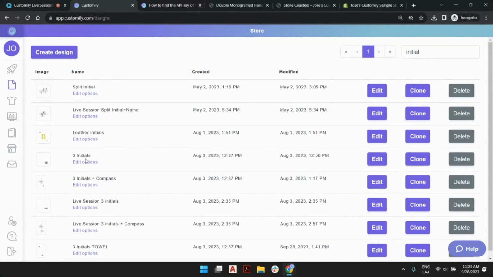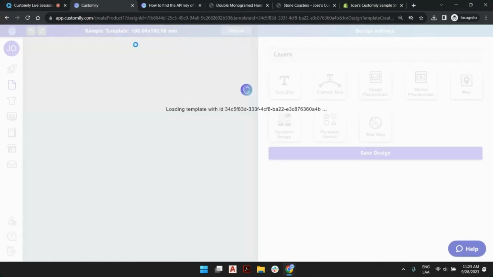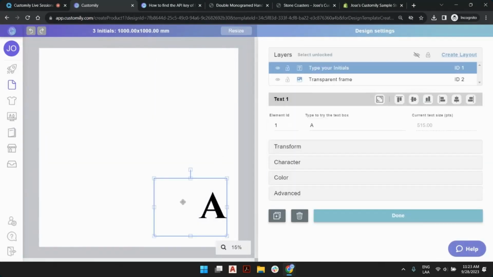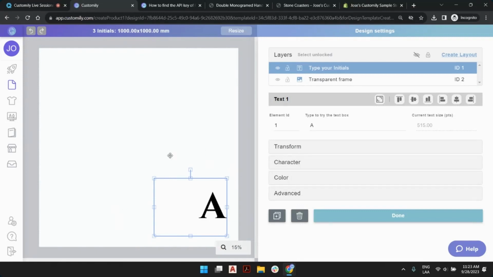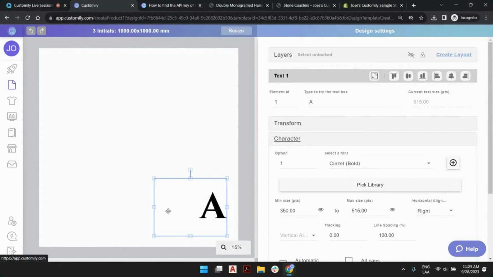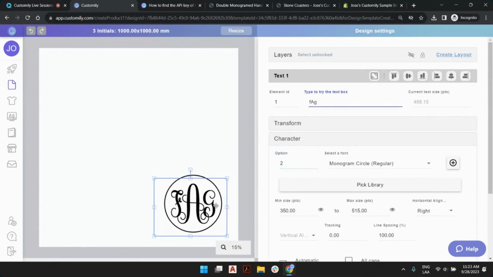So for example, free initials is an interesting design that I created. If I edit this, I can see that it's actually a square design with an initial in here. It also has a transparent frame that will shape this print area and make sure the text shows on the corner. Yeah, but this particular text has actually two fonts, Synset and Monogram, and it's very interesting because you can actually type like this, and it looks really nice. So I want to use this design.